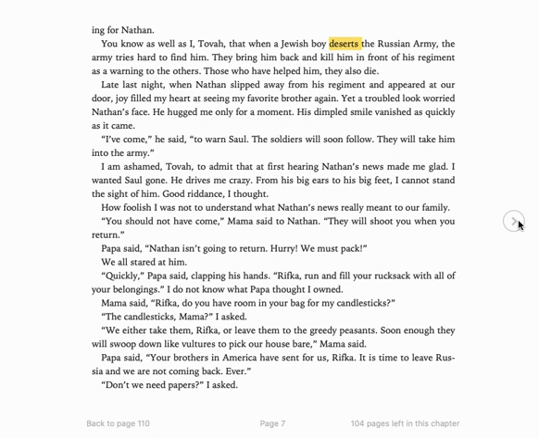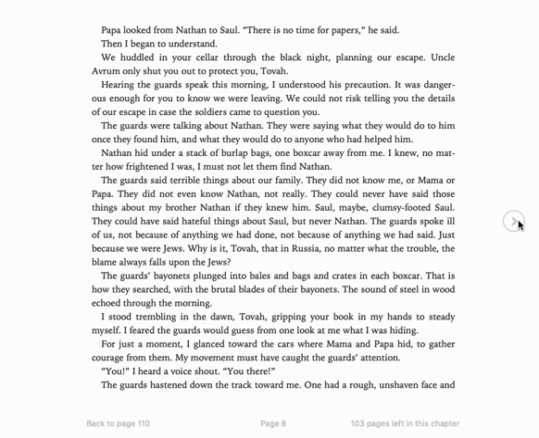Mama said, "Rifka, do you have room in your bag for my candlesticks?" "The candlesticks, Mama?" I asked. "We either take them, Rifka, or leave them to the greedy peasants. Soon enough they will swoop down like vultures to pick our house bare," Mama said. Papa said, "Your brothers in America have sent for us, Rifka. It is time to leave Russia, and we are not coming back. Ever." "Don't we need papers?" I asked. Papa looked from Nathan to Saul.